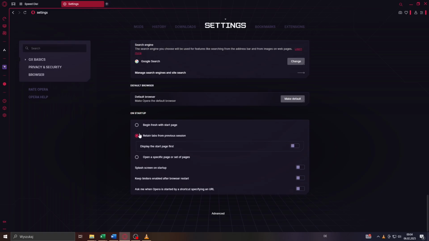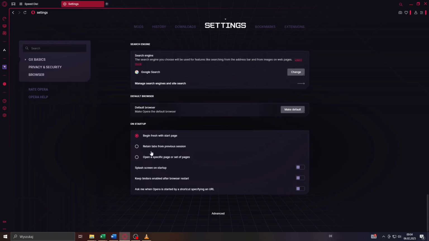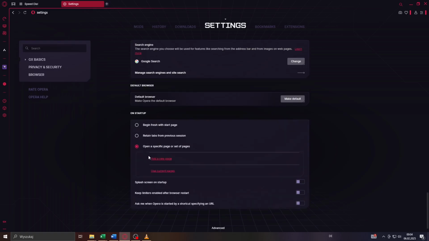So here you will have a variety of options to choose from, like for example begin fresh with start page or retain tabs from previous session, which I assume may be on default for you because that's what's causing that issue. So whenever you open up Opera GX it will automatically reload all open tabs from the previous session on startup. So simply switch to begin fresh with start page or to open a specific page or set of pages, and that should fix the issue permanently, guys.